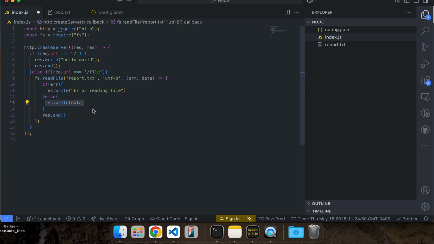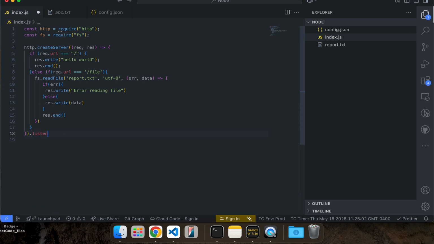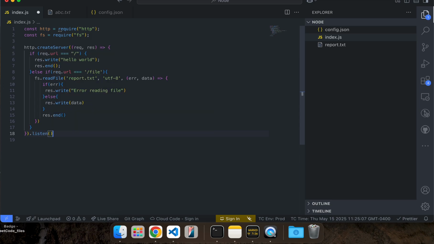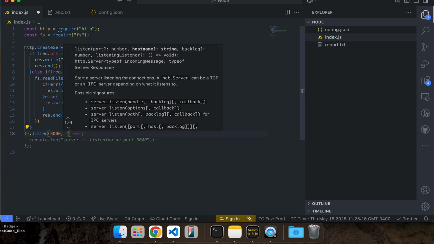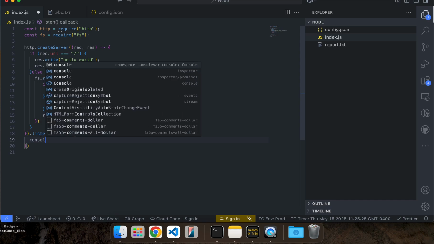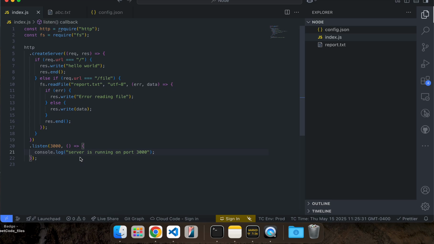Okay, so after creating the server, we have to listen to that server as well. So here we need to use the listen keyword, and we have to use a port as well. In this case I am using port 3000, and here I'll add the console.log as well. Yeah, now it's done.